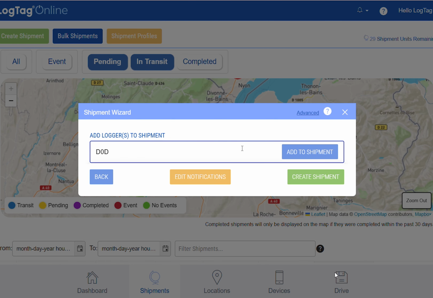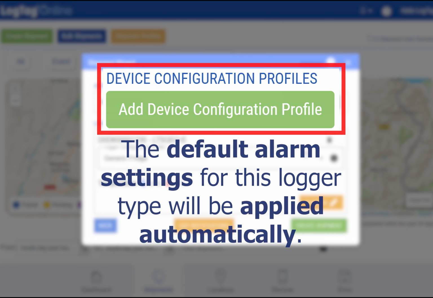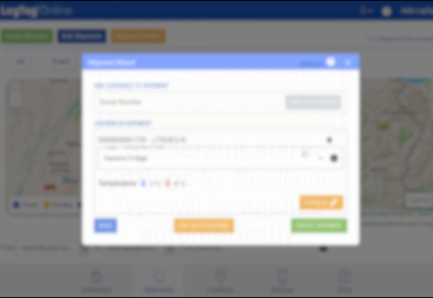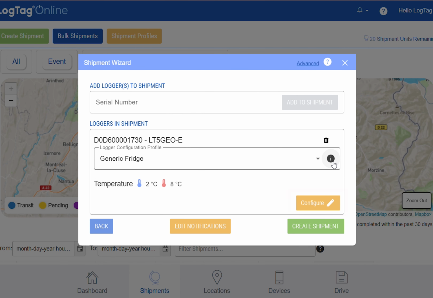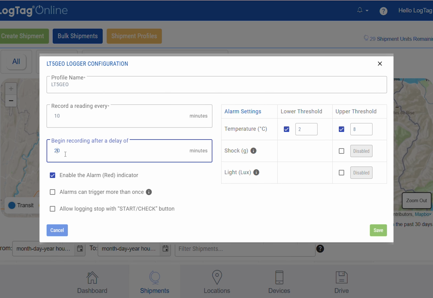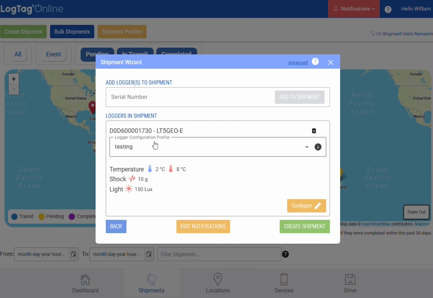Loggers already added to your account will appear in the drop-down menu for you to select. Otherwise, you can enter the logger's serial number here and click Add to Shipment. If a device configuration profile was set up in the shipment profile, the default alarm settings for this logger type will be applied automatically. Once your logger is added, you can create your configuration profile. Enter your required alarm threshold values as explained in the Create Shipment Profile section. Click Save. You can also add multiple loggers into the same shipment if required.